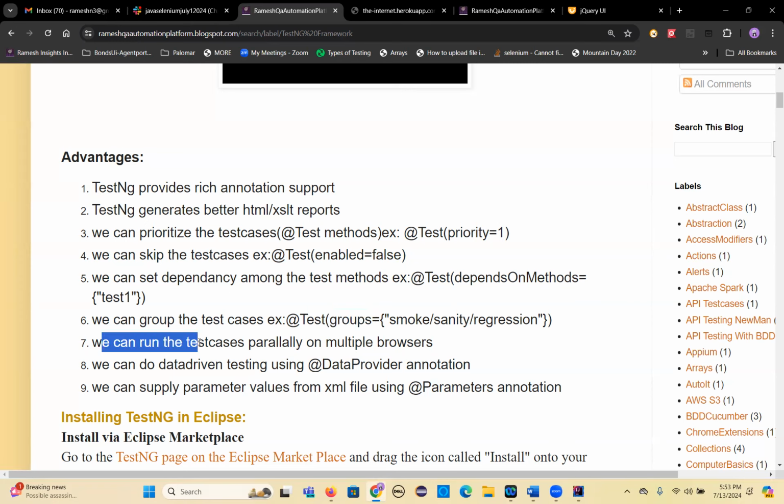We can run the test cases in parallel on multiple browsers. I'll show you this. With TestNG, I'll also show you with the Java code how you can do it with the multi-threading concept. How can we do it? I'll show you that.